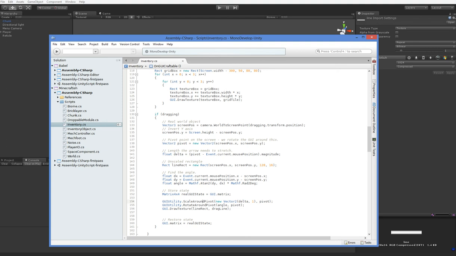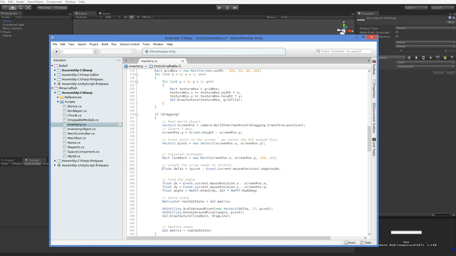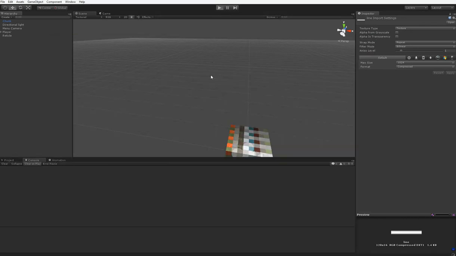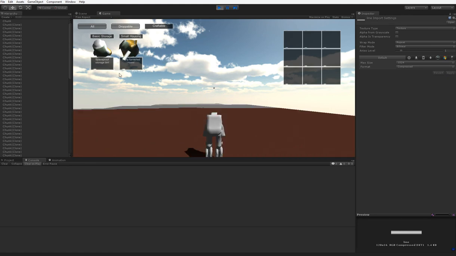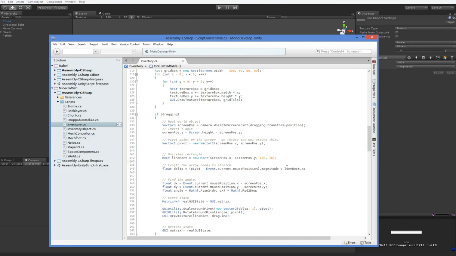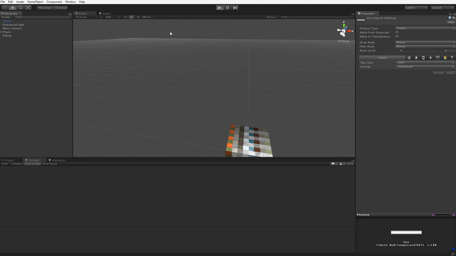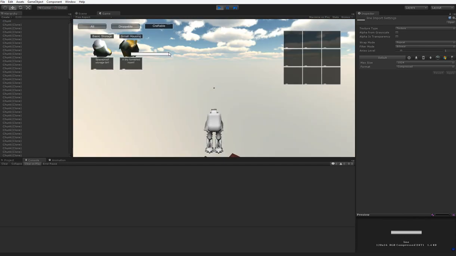And similarly, I've just realized that our delta needs to be divided by the width of our line rectangle. So. Alright, so it's mostly right. It looks like it's about half, so let's not sure why we would need to do that, but let's just see whether or not it works. Alright, so there we go.